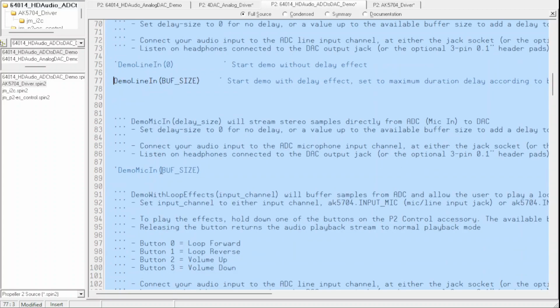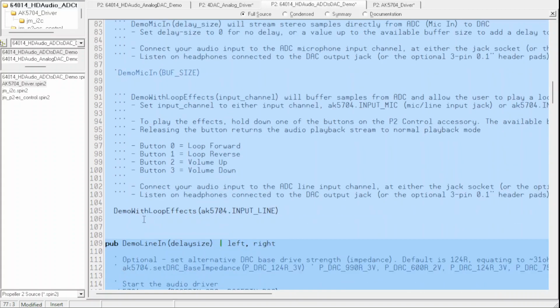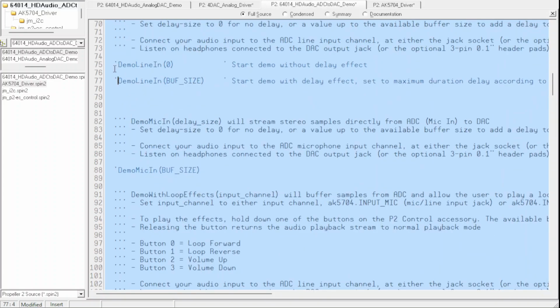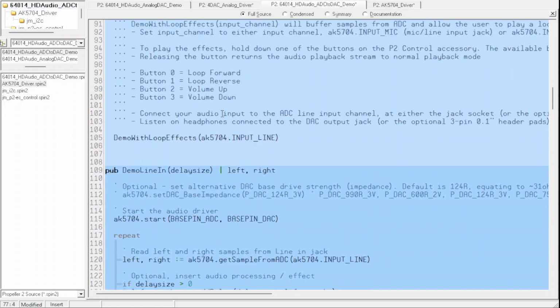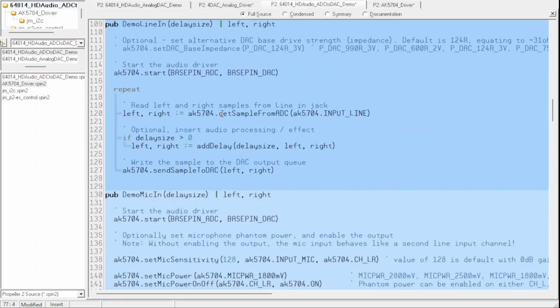Demo mic in is almost the same as line in, except it will do the same from the microphone jack. And then we've got a demo with looping effects. Oh, that is enabled, so maybe I just get rid of that one and just play the loop effects. Now, just one thing to draw your attention to the demo mic in.